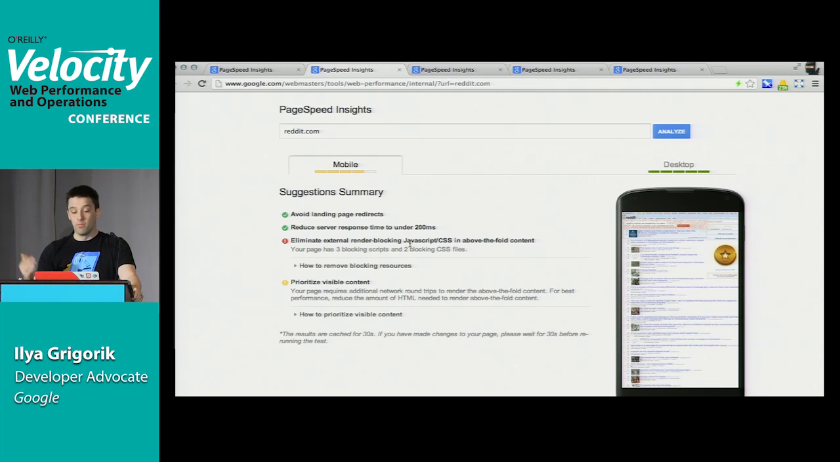Now, the first two, avoid landing page redirects. You can test yourself. You go to the web page. It's pretty simple. We can all figure out how to do that. Reduce server response time under 200 milliseconds, ideally 100 milliseconds. The DevOps people should already be living and breathing this. If you're not thinking about server response time, there's a bunch of people in the exhibition hall who'd like to give you their business card.